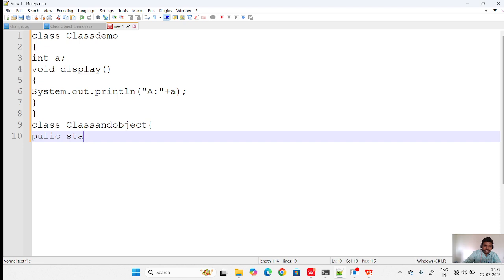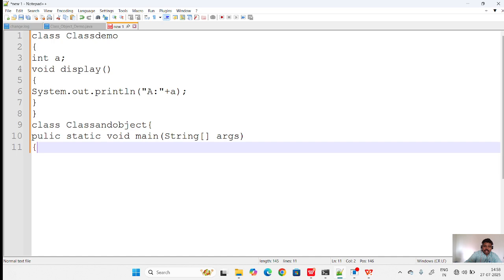Static is also a keyword, starting with a small letter. Public static void: since you cannot return anything, you give void. This is also a keyword. Then the main function, and String is a class, String array of arguments, that is the String type. So this is the main method, you know already.